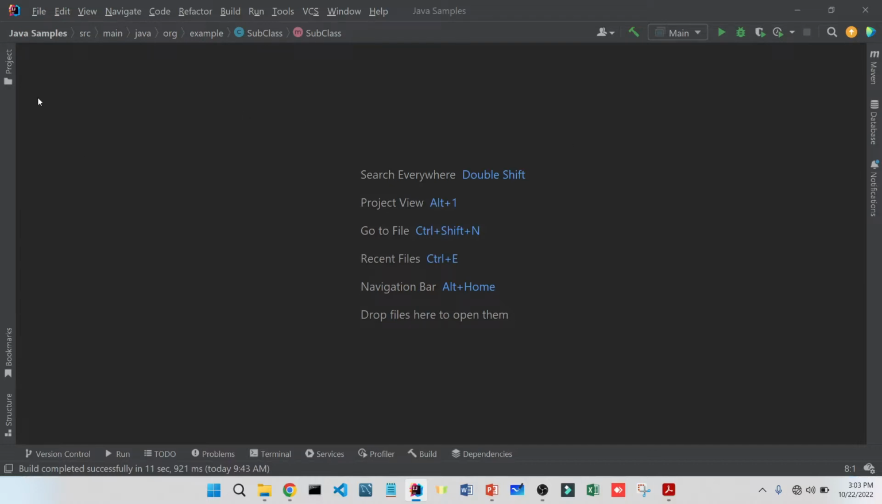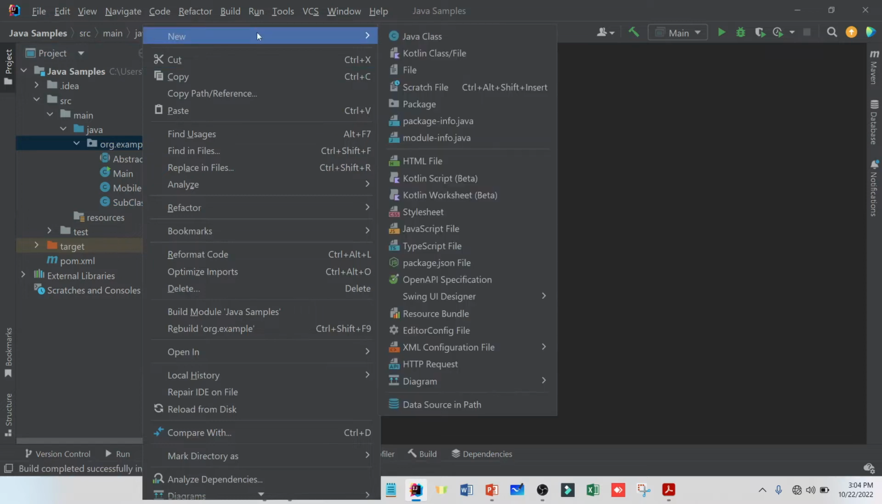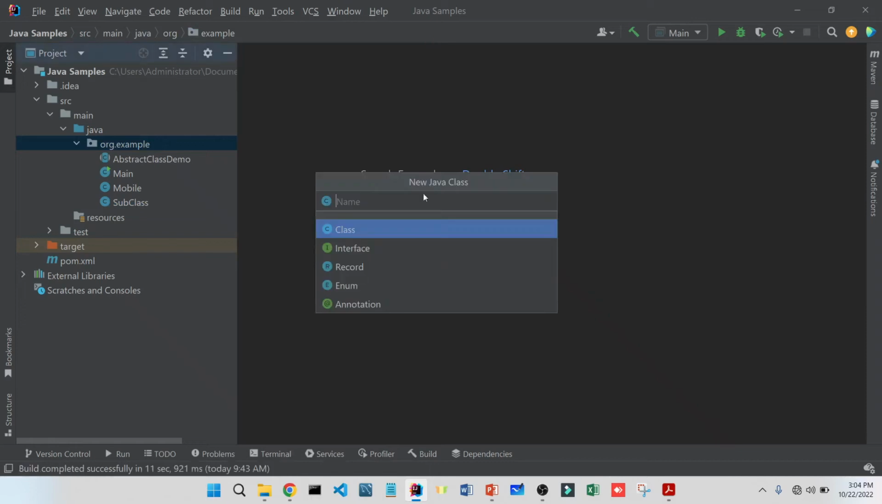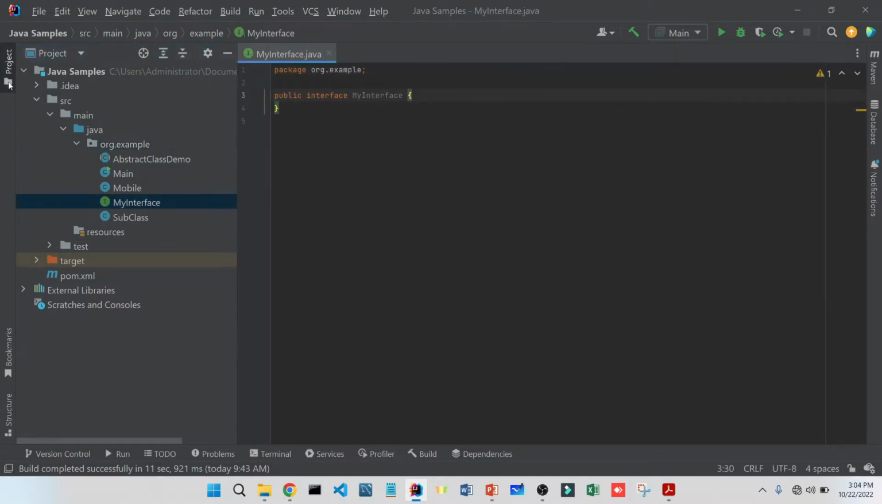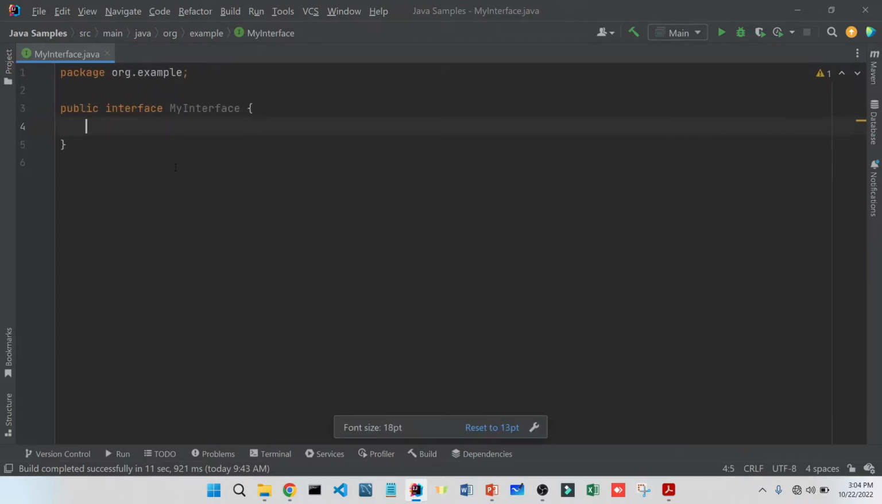Here I'm in our project. There I'm declaring one interface. So I'm clicking on New. Though I'm selecting this Java class, here I'm going to choose the option of interface. I'm giving the name of the interface, my interface. This is a valid interface in Java, even though it has nothing. Now, how can this interface be used?